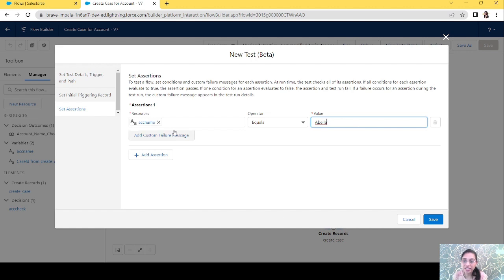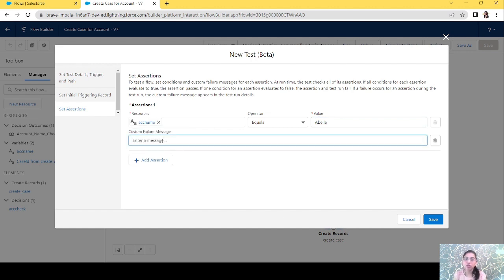Now let's add a custom failure message. If your assertion fails, you can add a custom failure message. Why? Because there can be multiple assertions in a test, so to identify which assertion caused the failure, you should add a custom message. And let's write the message.